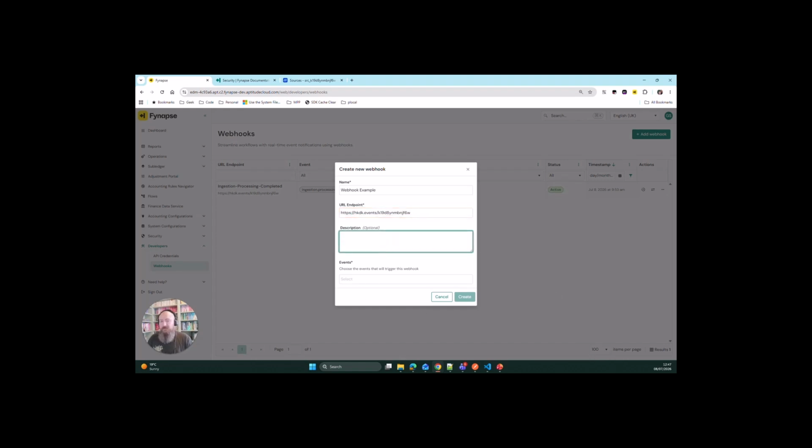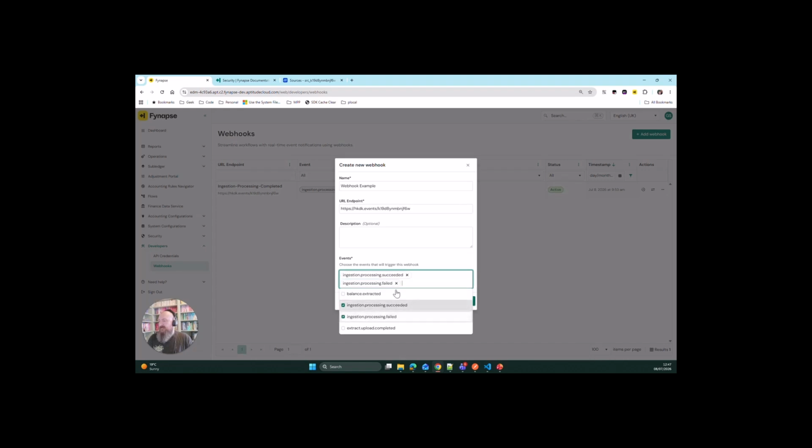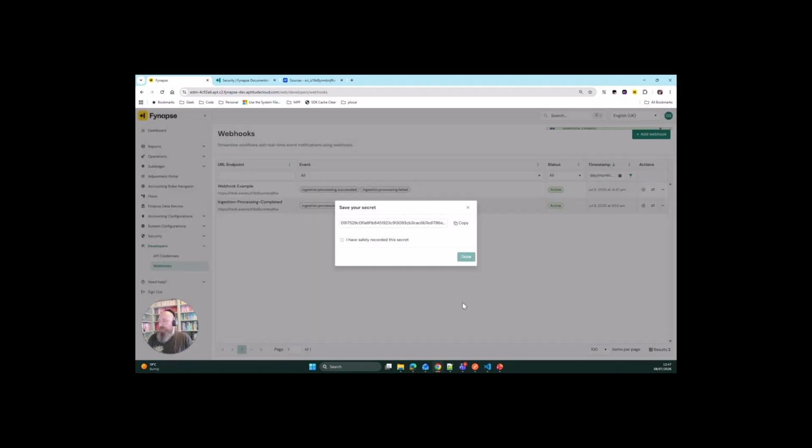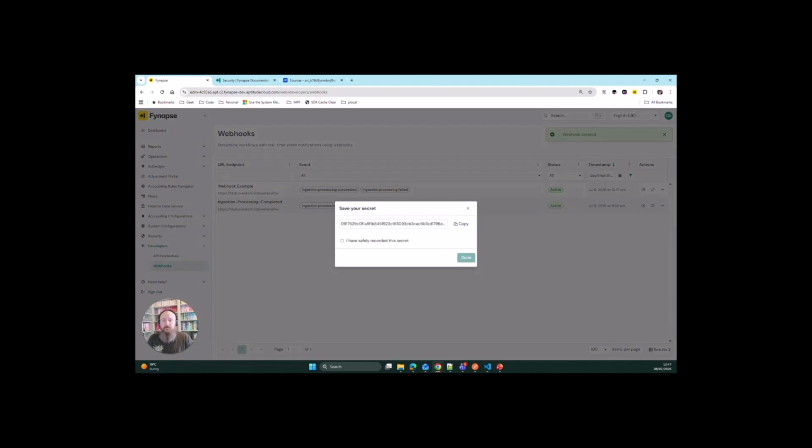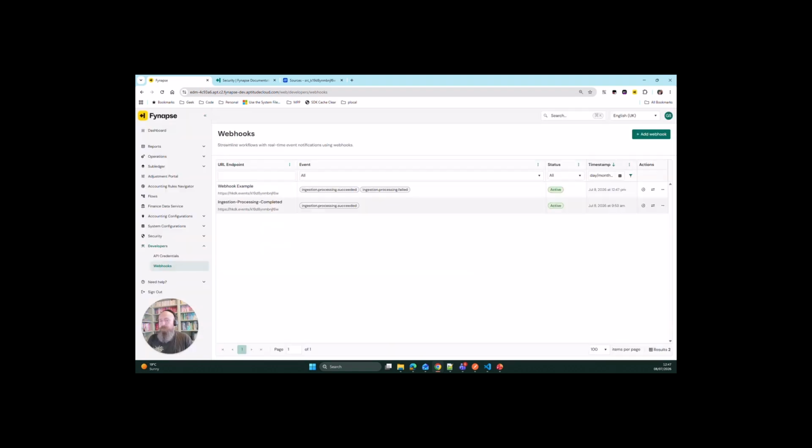We're not going to in this case, and then select the events that you want to receive. Next, Fynapse returns a secret value. Store this securely, as your receiving system will use it to validate every incoming request. And that's all there is to it. From this point on, whenever a matching event occurs in Fynapse, it will be delivered to your endpoint.